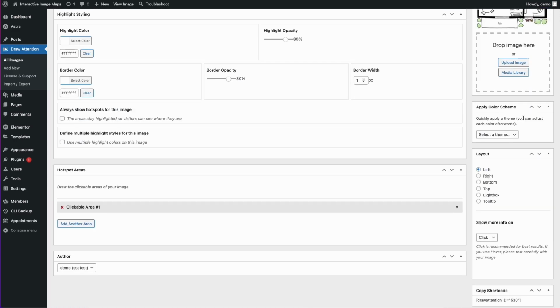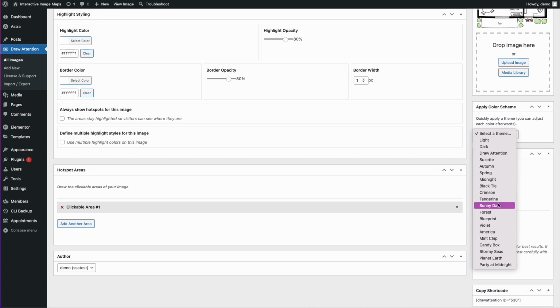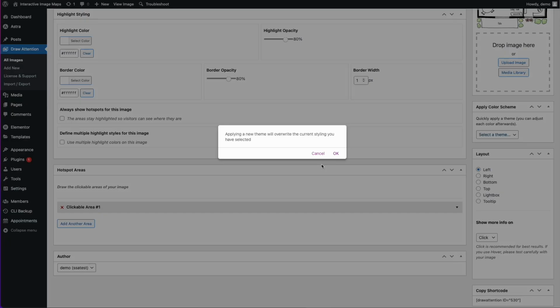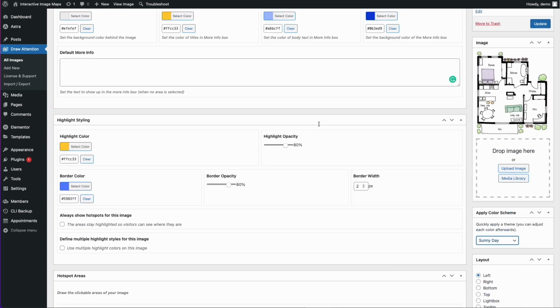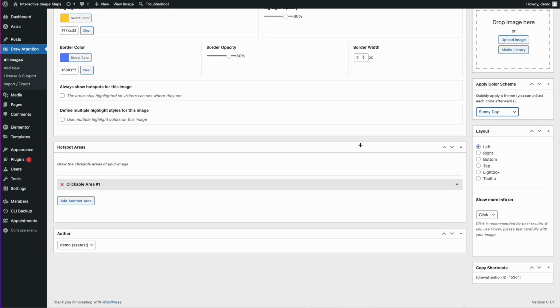Next, we have our color scheme options. So we have a few built-in color schemes that you can easily swap out, and that will help you easily style the general settings and the highlight styling. And next we have our layouts. So the layout is pretty much how your image is going to be displayed to the user. We have the left, right, bottom, and top. And these are going to display content in relationship to the image.